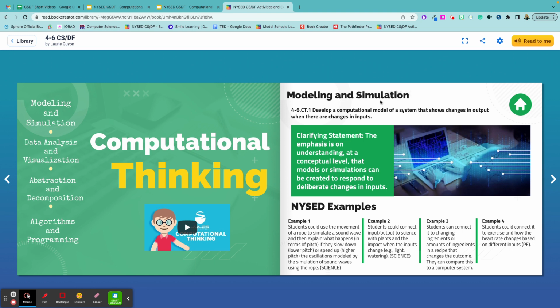The first sub-concept area is modeling and simulation. We have the standard grade band 4 through 6, CT1, develop a computational model of a system that shows changes in output when there are changes in inputs. So the clarifying statement is the emphasis is on understanding at a conceptual level that models or simulations can be created to respond to deliberate changes in inputs. So you're going to take a look at the examples at the bottom here as well.